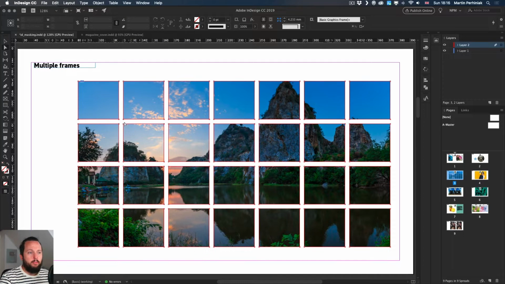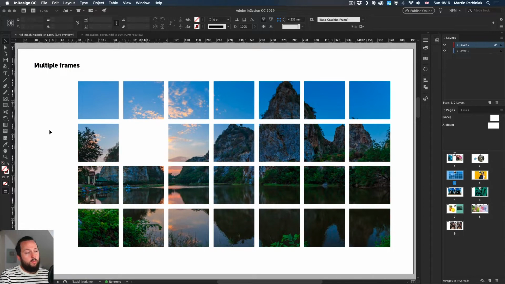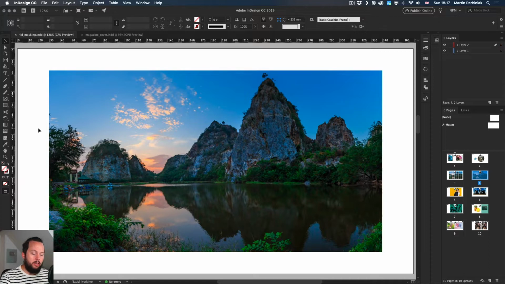And as I said before, if I select one of these squares, I can move it around, even delete one of them if I want to have an empty space for text. In this case, it would look really cool in a brochure. So you can experiment with this feature and see what you can come up with. But let me show you with the same image another version.